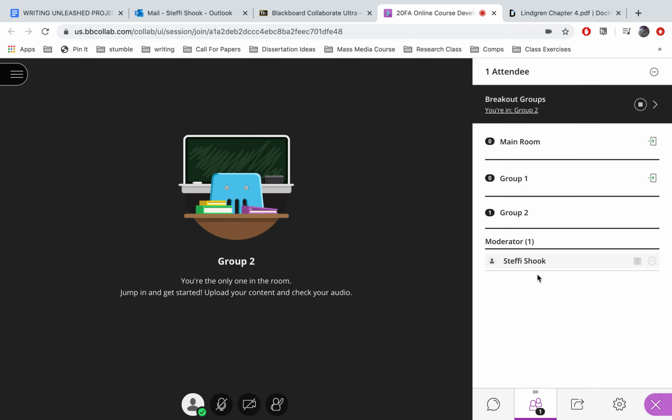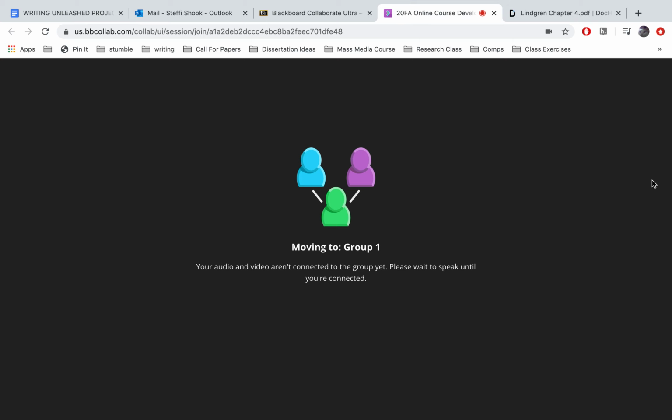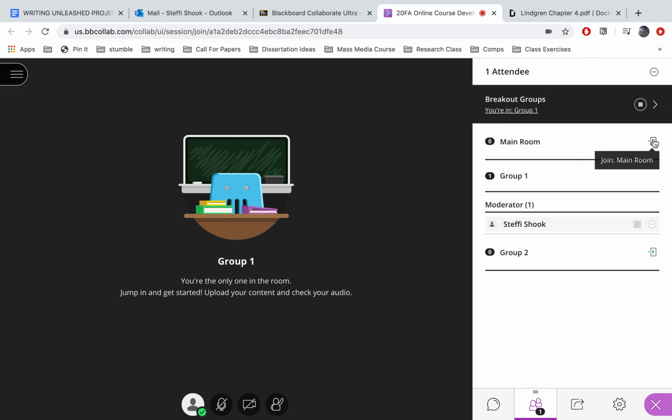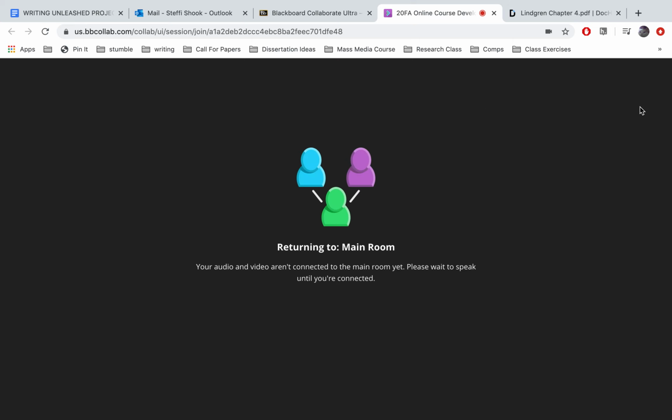So here we are back in breakout groups. And since I'm the moderator, I can move between rooms. And the way I do that is I hit on this icon that kind of looks like a door. So right now I'm in Group 2, but I can go to Group 1, or I can go back to the main room. Once again, to end breakout groups for everyone, I hit End Breakout Groups.